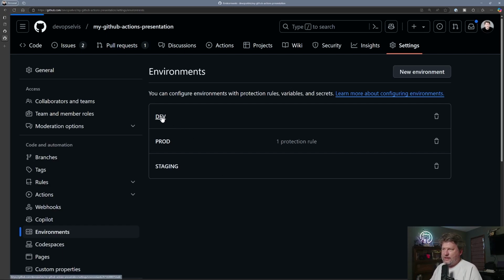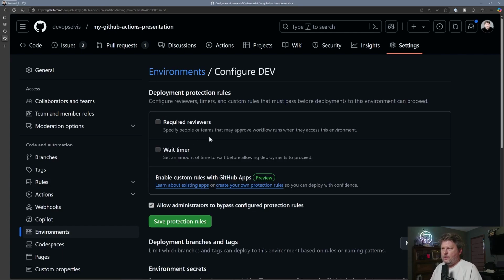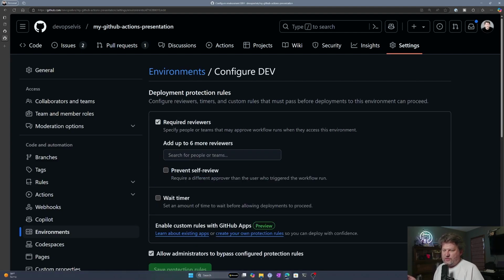Well, if we look at the dev environment, you can have required reviewers. And in fact, we have that in the production environment. And what required reviewers gets you is the ability to say, these people, this person or someone from this team has to approve this job before it can run. So when the job gets queued up, it's just going to wait until someone approves it or rejects it. So this is what's going to allow us to require the approval on our production job.